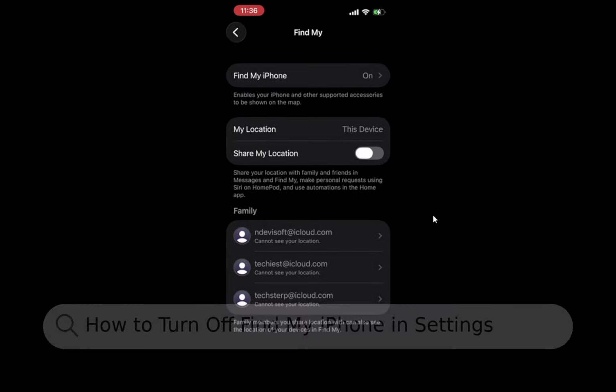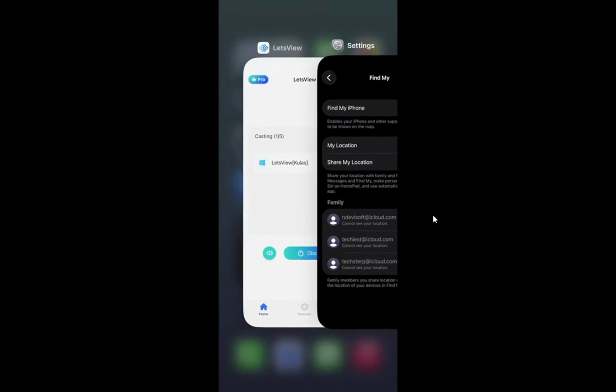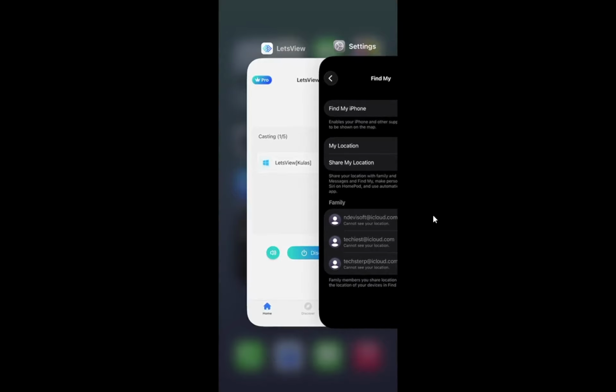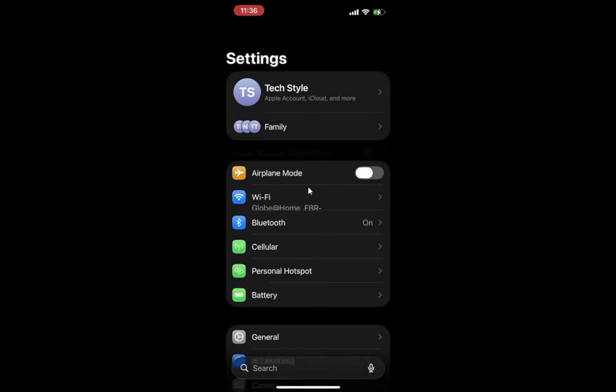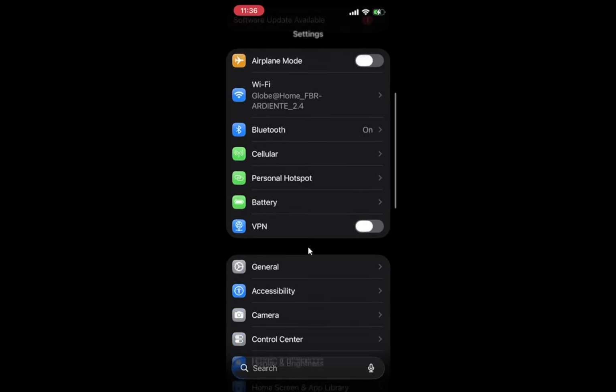Let's get started. First, open the Settings app on your iPhone. You will find the Settings icon on your home screen. It looks like a small gray gear. Tap the Settings icon once, and the main Settings menu will open with a long list of options. If Settings was already open in the background, this will just bring it to the front so you can see it.